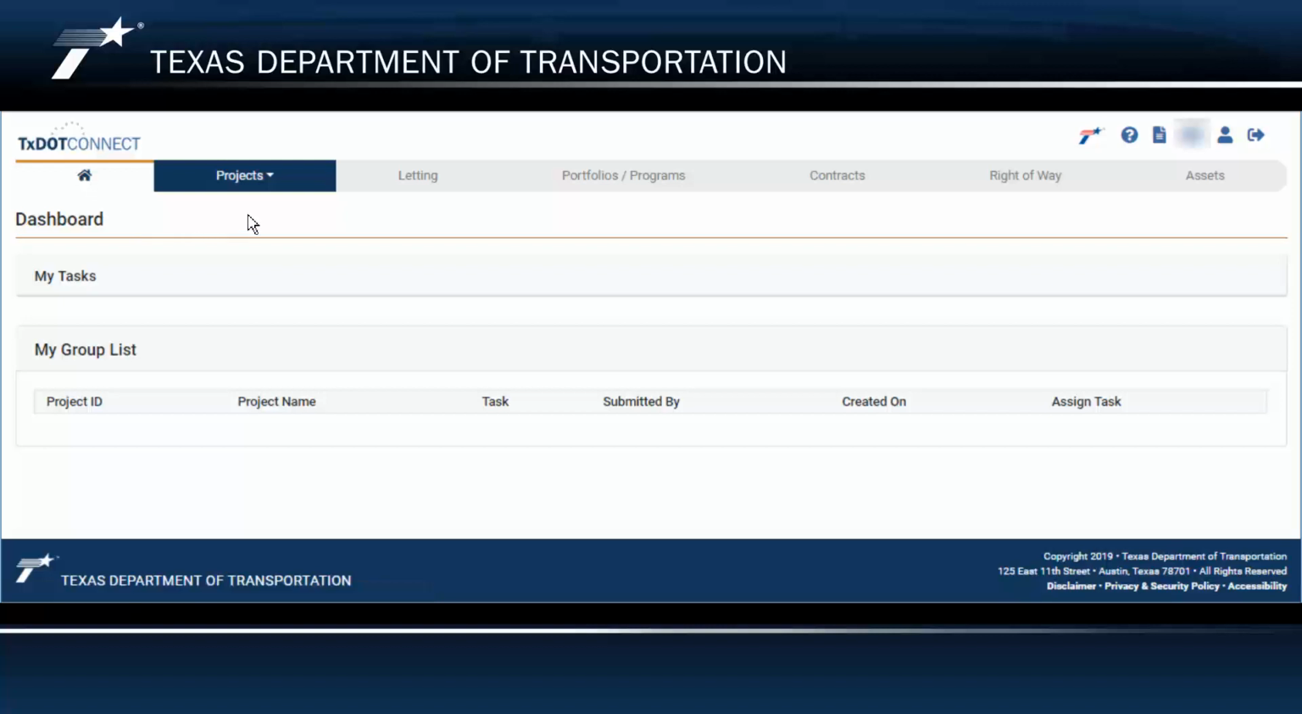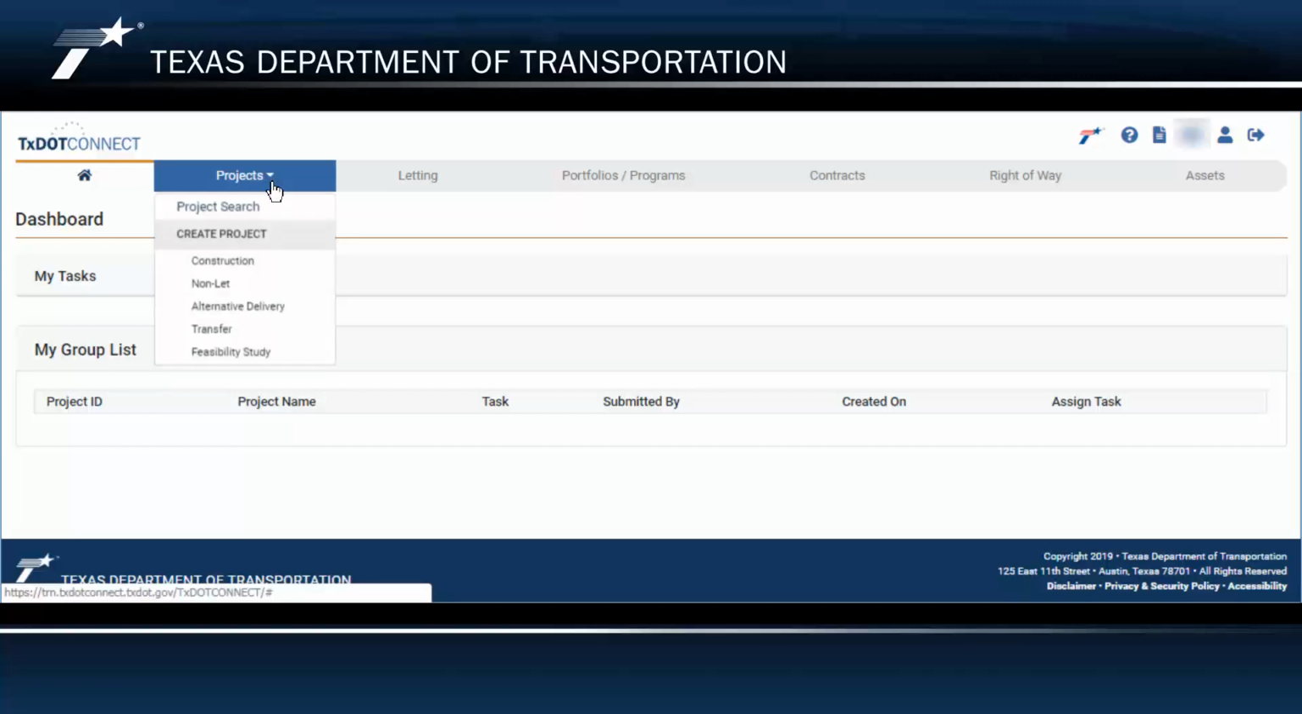For Release 1, the Projects tab is the only operational option in the menu. Click Projects to search for or create a project. A drop-down menu appears with the options shown. To find an existing project, click Project Search. To enter a new project, you can select Create a Project and choose the project type you wish to create. Note, only those with the proper security access can create new projects in TxDOTCONNECT. How to create a project is covered in a separate training.